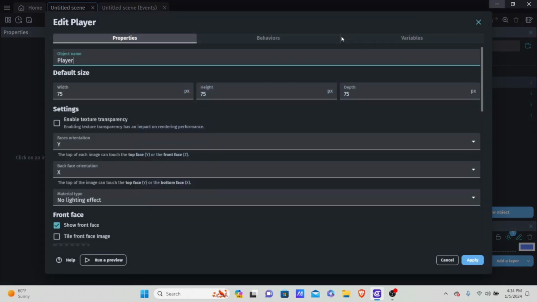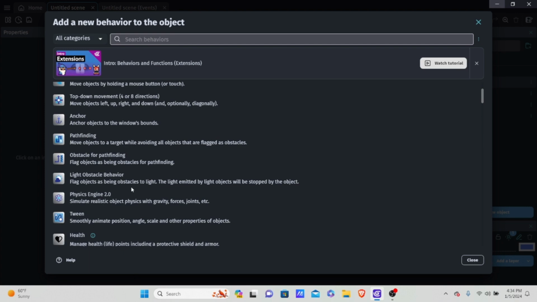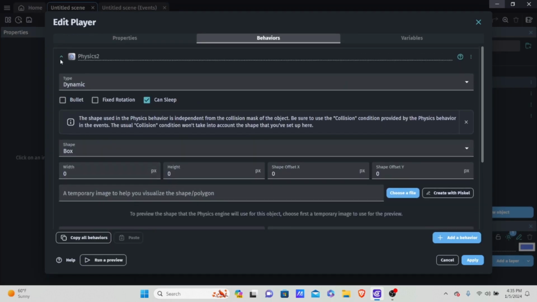So for setting up the player, I'm going to go into behaviors. I'm going to add behavior. And we're going to be making this player a physics object. So I'm going to be using the physics engine. And there's two things that we want to check off here. Can sleep. Can sleep is not too important, but it's just better for performance. And we want fixed rotation.